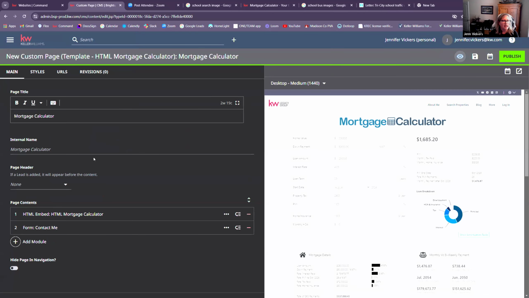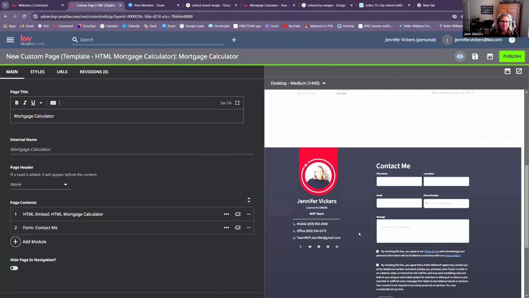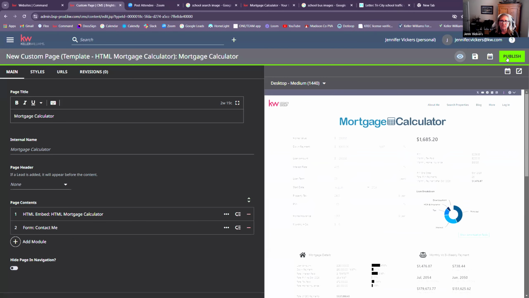If you want to add a page header like the others, you can, and it does have a contact me at the bottom. And then you just click on publish. So that one is just automatic. You put it in there and you click on publish.